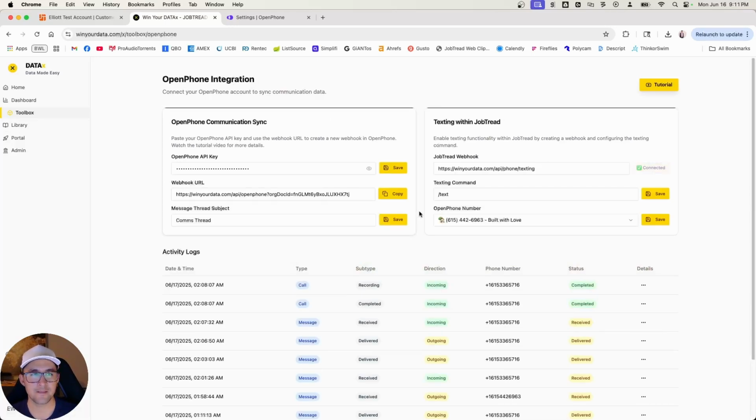How cool. Okay, so we've got a lot of buttons here. Let's talk through them. This is going to be your OpenPhone API key, and everything on this side is about your OpenPhone communication. So that's phone calls, recordings, summaries, transcripts, and messages being synced into your JobTread. And then over here we've got texting inside of JobTread. We can do a /text command in a message in JobTread, and it will send that as a text message to the customer. Both really cool features. But let's start over here, the OpenPhone communication.